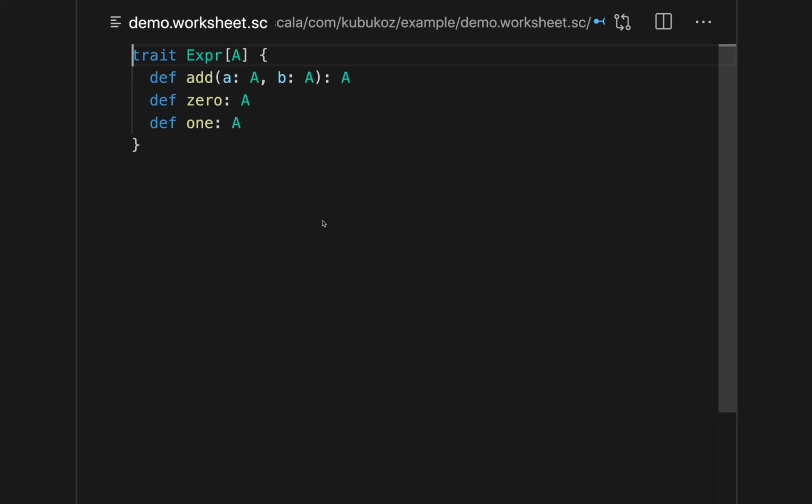So, Tagless Final is a way of embedding domain-specific languages in a host language. In our case, our host language is going to be Scala. The basic example that most tutorials give is the expression algebra. In our case, it's going to have three operations on objects of type A. One of them is going to add objects of type A, two of them in particular. One of them is going to provide a zero object of type A, and the last one will provide an object corresponding to the value of 1.